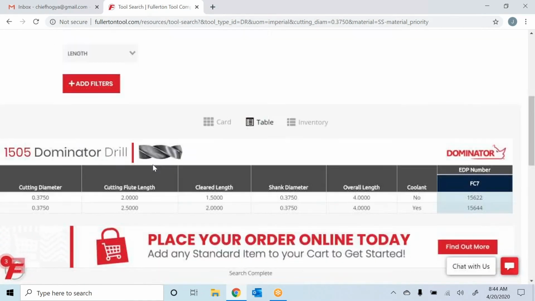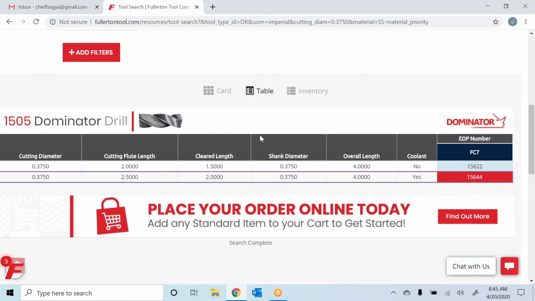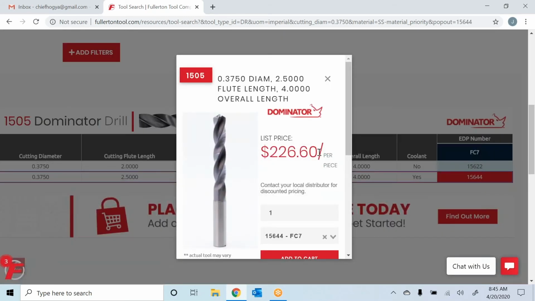You can come down here. We're going to recommend 1 drill. It's our Dominator drill. There's 2 flute lengths, 2 inch, 2.5 inch. One is coolant fed, one is not, based on the length to diameter ratio. Again, you can click on this. It's going to show you a list price. You need to contact your local distributor if you want to get what your actual pricing is.